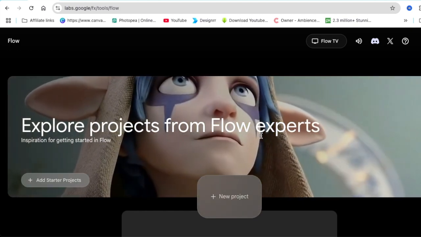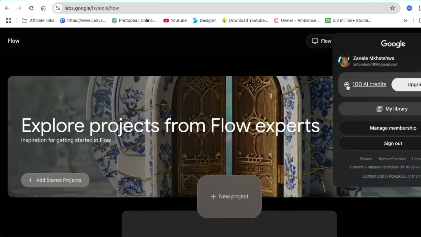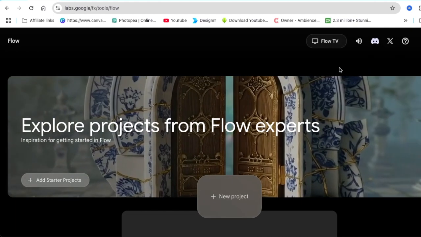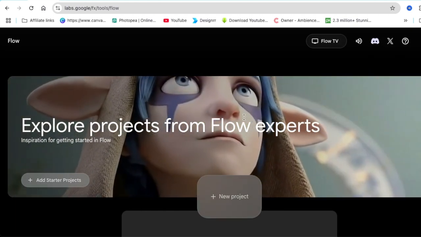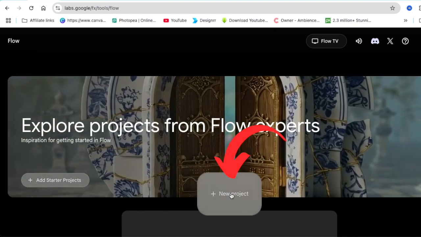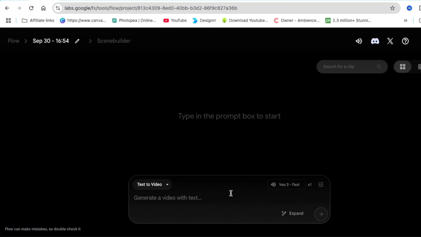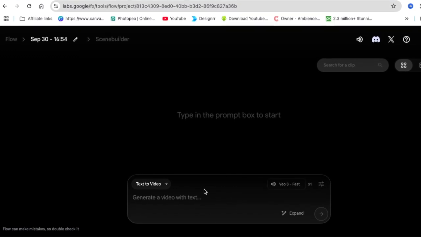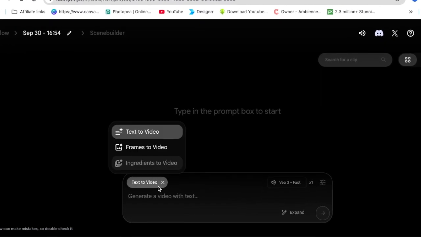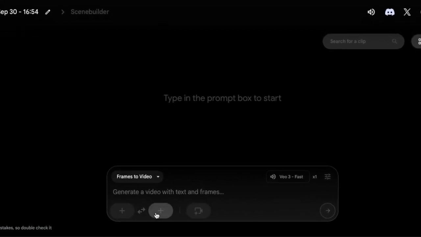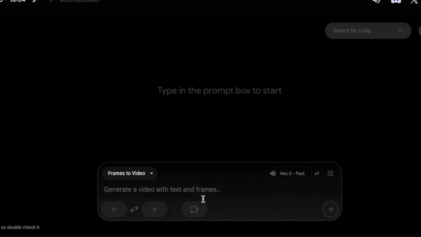So once you've opened it up and you've logged in with your account, you're going to see that you have 100 AI credits to create videos using Google VEO3. You're going to start by creating a new project. So take note that if you don't follow the steps that we're going to be following together, you're going to lose your credits if you don't look at what it is that you're selecting. So the option is available for you to create from text to video. When you type up your text and you create a video, you can also use frames to video where you add frames and then you generate your video with text.